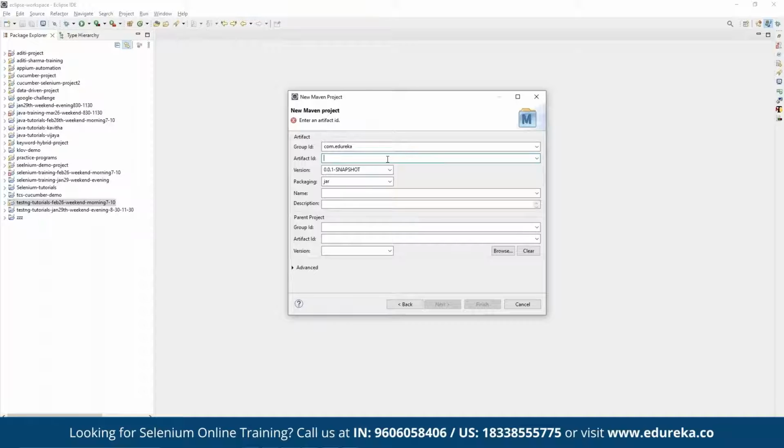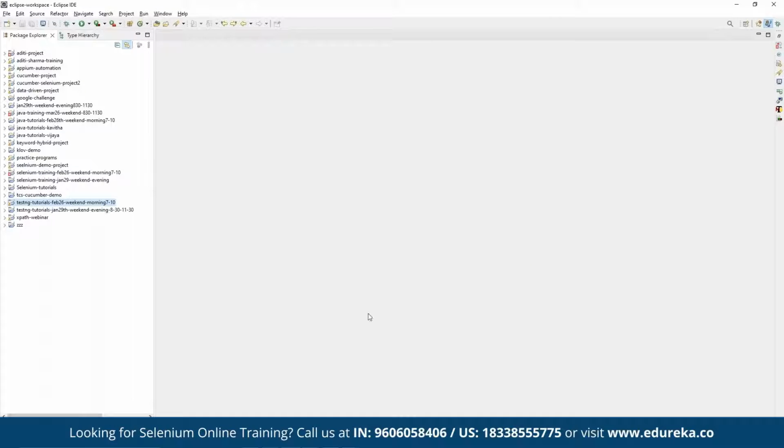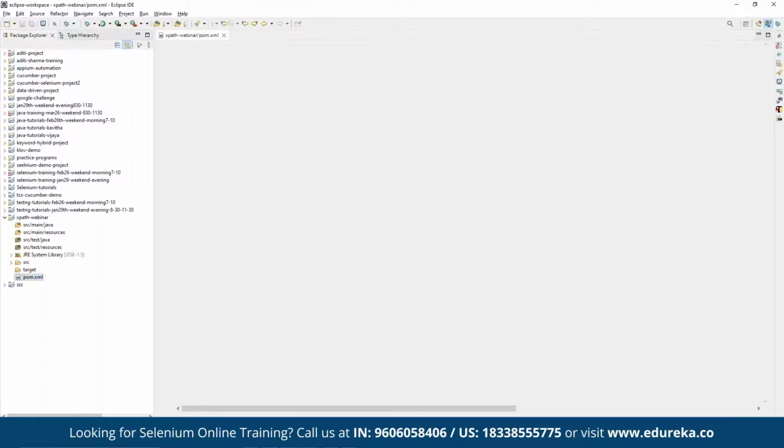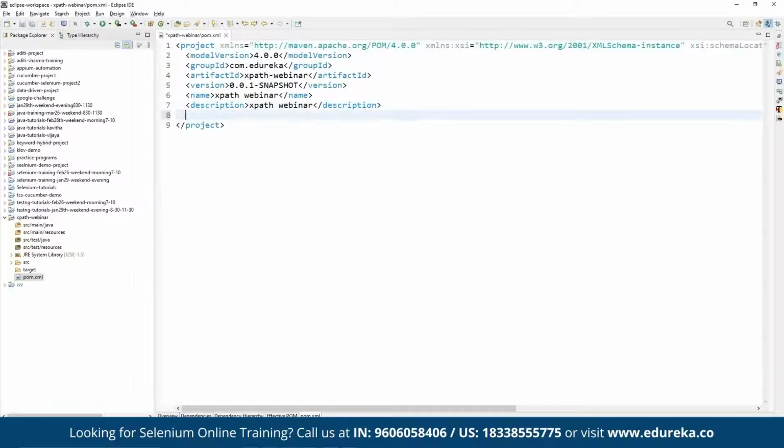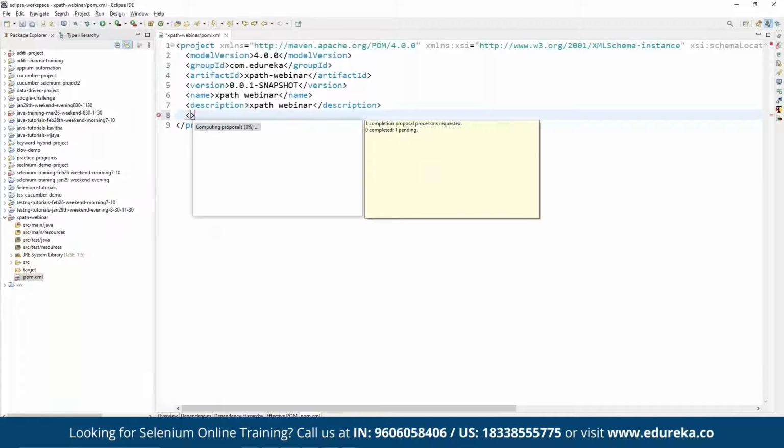So let's give the artifact ID, let's say XPath webinar, and give XPath webinar, copy the same thing and paste it here. Let it get completed. Once it is there, you can go ahead and open up the pom.xml file. Let's try to add dependencies here.